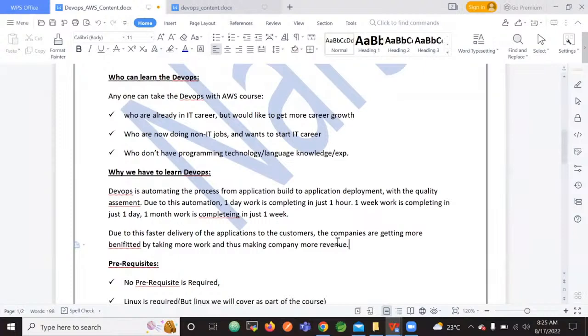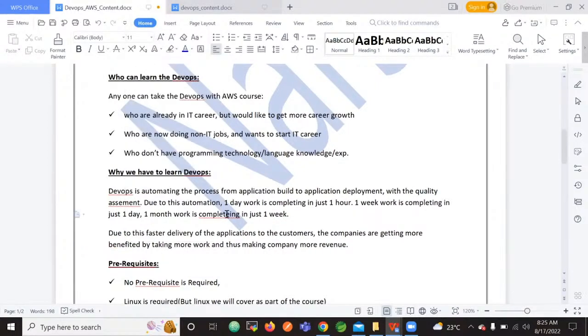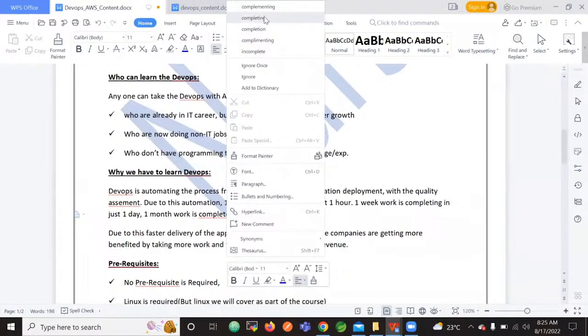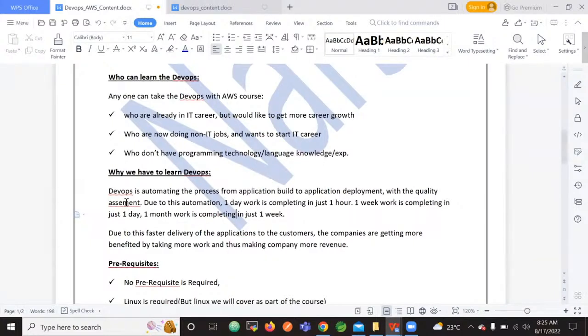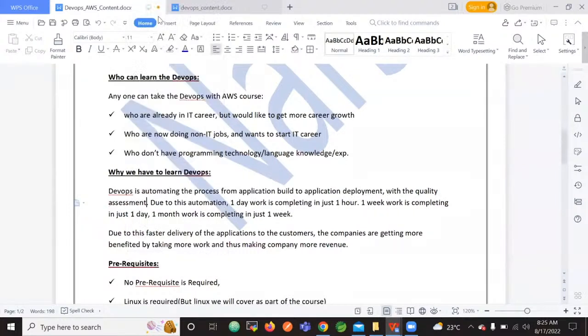You got it, right? 1 day means 8 hours. The 8 hours of work we are completing in just 1 hour. What about the remaining 7 hours? We'll get new work for those 7 hours. For that new work, we'll get more money, isn't it? We'll get more money.